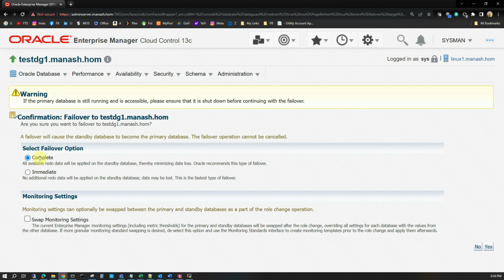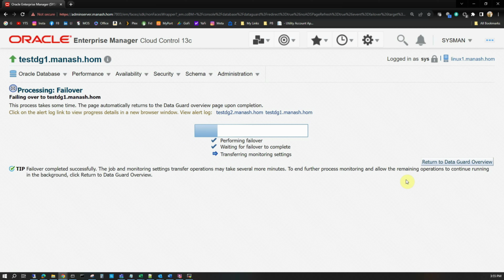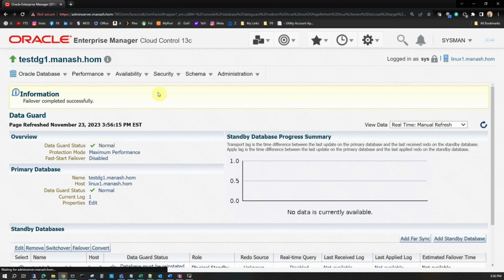So I selected the first option, and again for swap monitoring settings, we will check this option here and click on the yes button. The failover activity, as I explained, needs to take place only on the standby server, and that's the reason it is a quick activity compared to the switchover activity. And again, it is giving us the option to return to the DataGuard overview. If you want, you can allow the remaining processes to run in the background and go back to the overview page, but I want it to be completed. And we see that the failover completed successfully, and we came back to the administrative page.